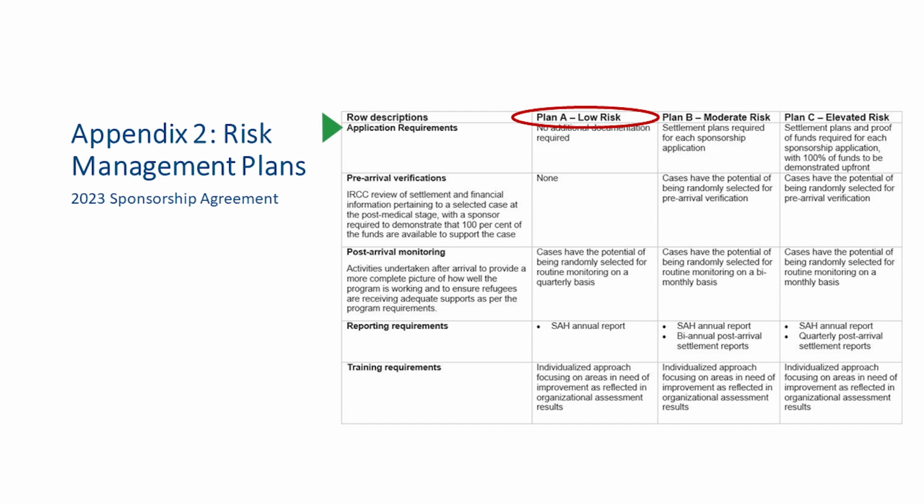There's an application requirements component, a pre-arrival verifications component, a post-arrival monitoring component, a reporting requirement, as well as a training requirement component. We're going to go through each of these components for Risk Management Plan A later in the session. Now, if you want to know how many SARs are in each plan, there are 102 SARs which were classed and categorized as being in Plan A.